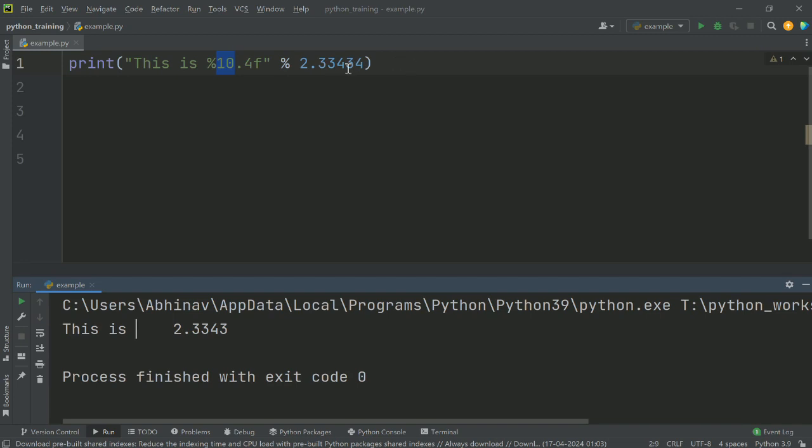And instead of 33434, if I give 33439 and run this, instead of 3343 it is giving 3344. How come? The 39 will round off to 40. That's why the output shows 3344 instead of 3343, because it is rounding off the last digit. This also works with boolean values. If I give False, it will print 0 point and then 6 zeros after the decimal.